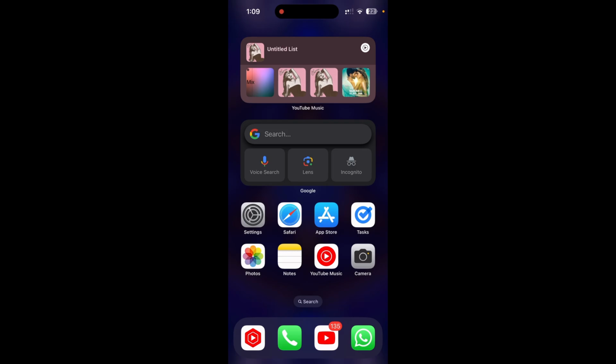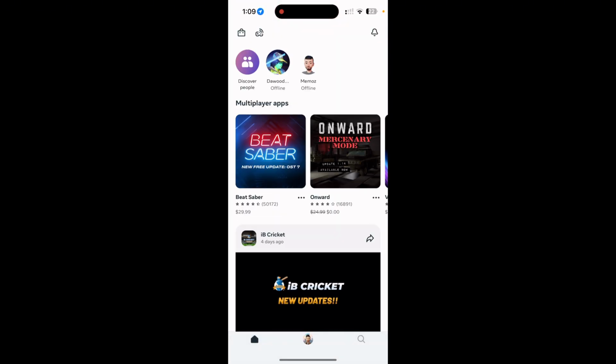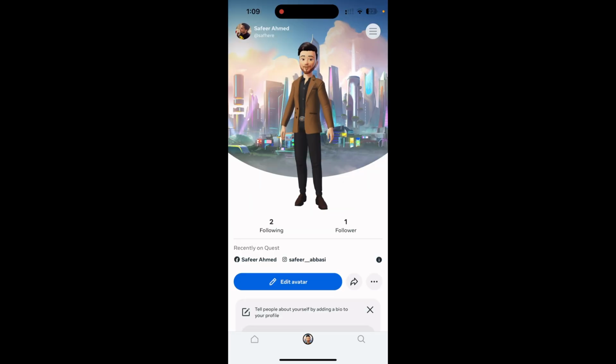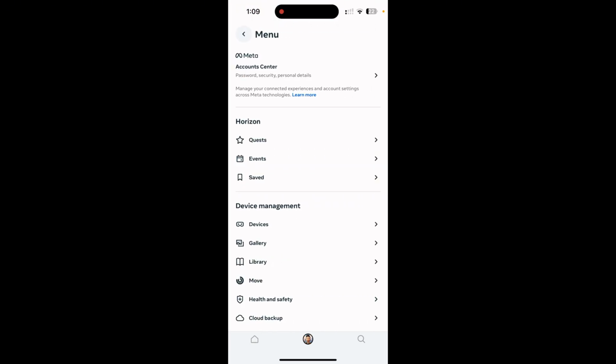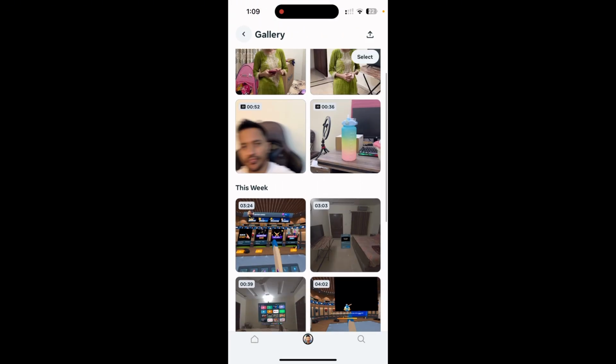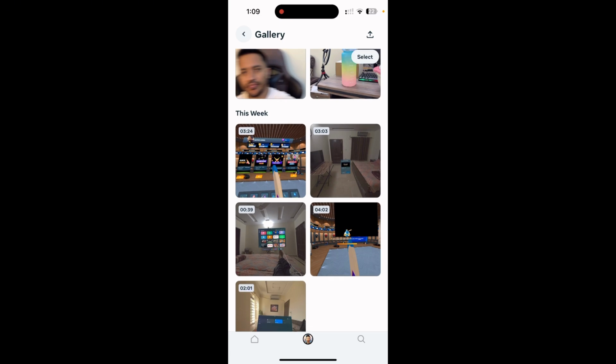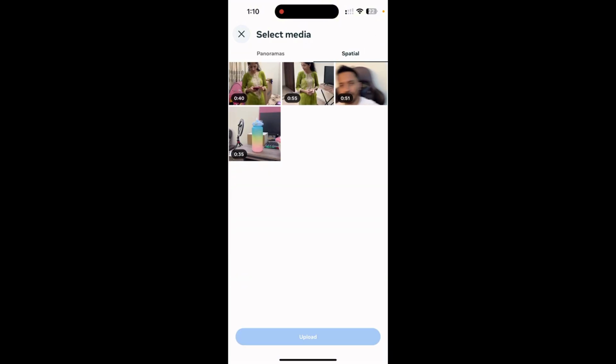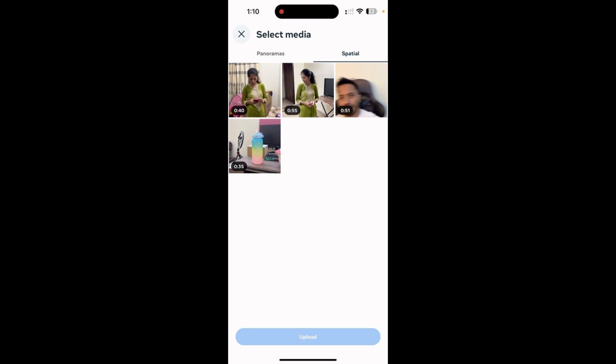So after shooting the spatial video on your phone, in order to transfer it, open up the Meta Quest app on your phone. I'm going to go here under device management, we'll see gallery. After you open up the gallery, you're going to see these videos that you already have on your Meta Quest. And then there is an upload button on the top right corner. Go to spatial. It'll give you an option to start uploading.